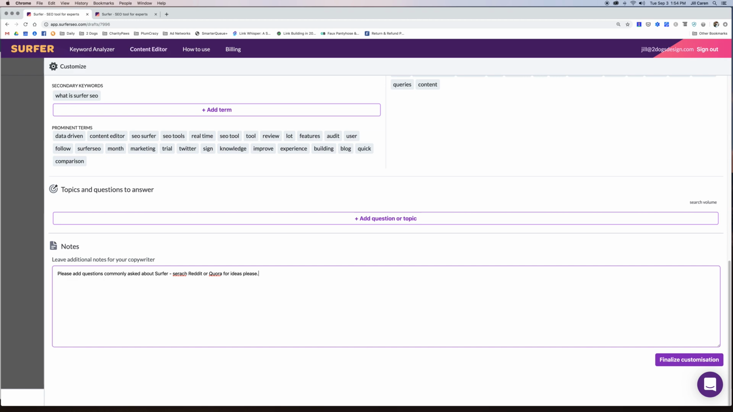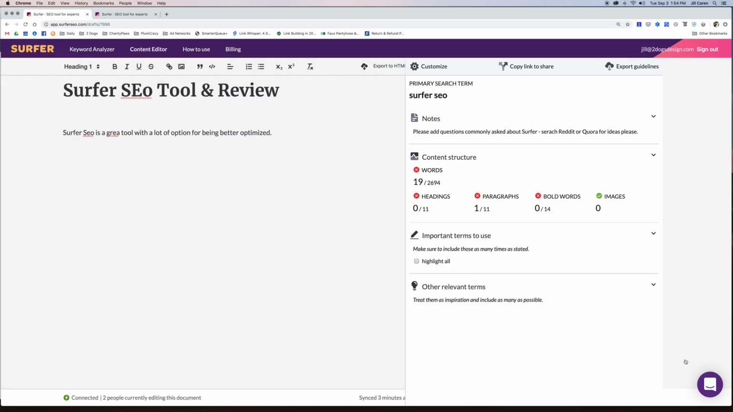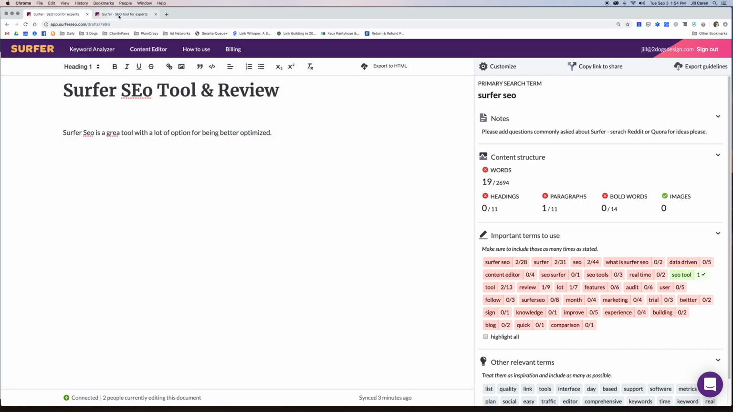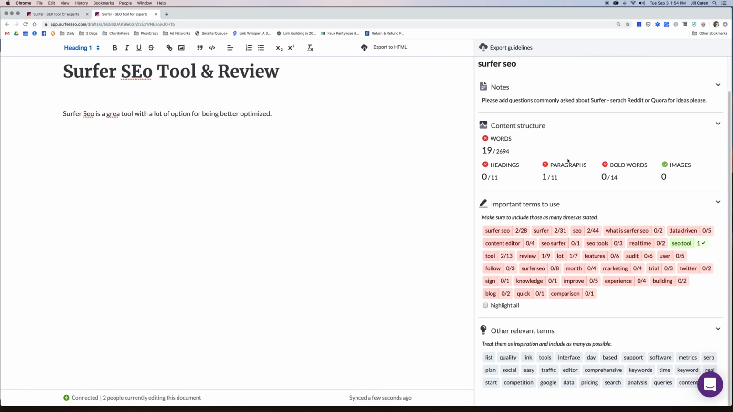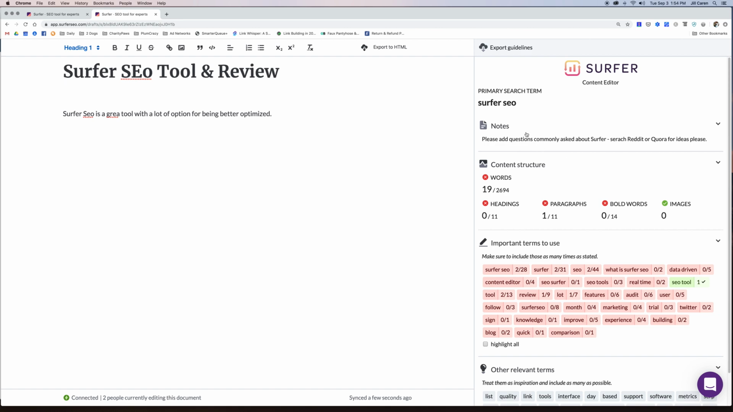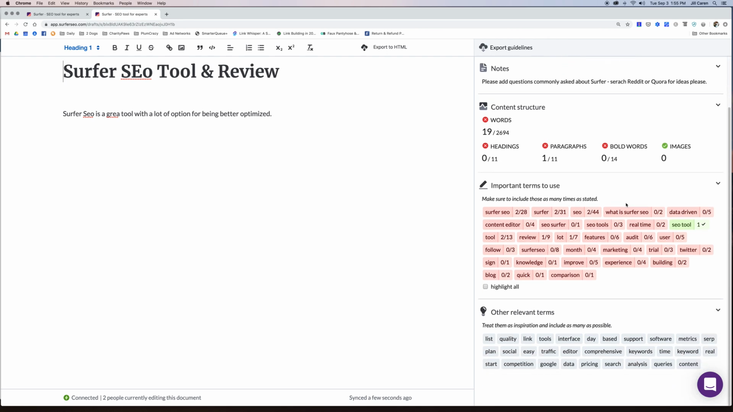Okay, so now when I look at this, this is the tool I sent to my person. Okay, I gave her notes. Please add questions commonly asked about Surfer. Primary search term is Surfer SEO, and it still has all the other information in here. Okay, so this is an awesome, awesome, awesome way for you to hire content writers and be able to easily give them what they need to know.